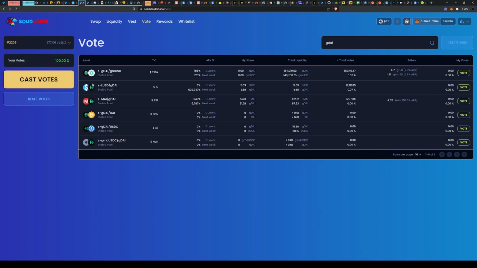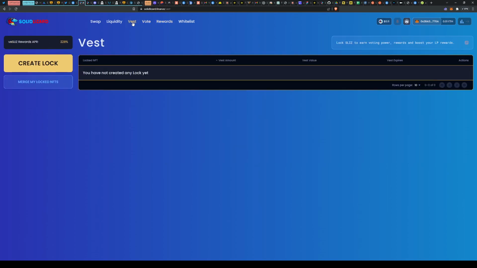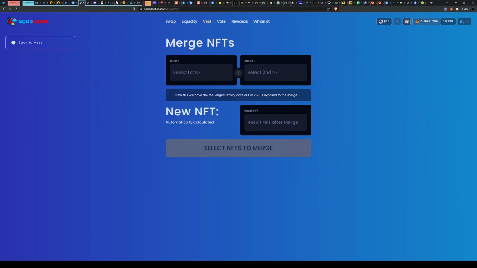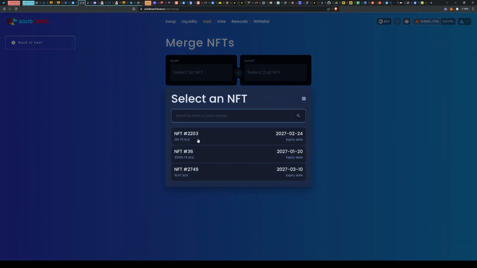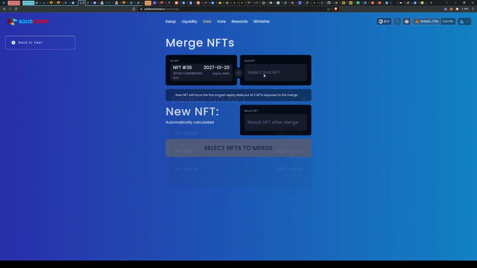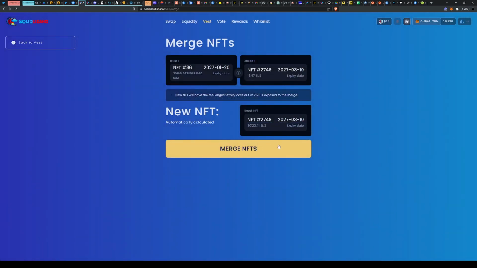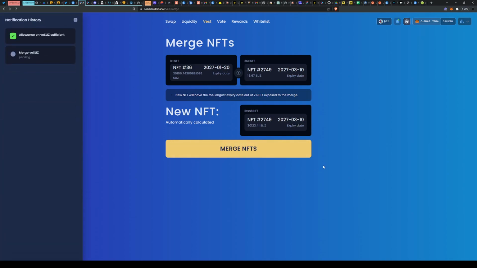But once I reset all the votes, I will go here to vest, merge my locked NFTs. So we'll click the first one, which is this one right here, and we'll click this one as well, so that they're not casted any votes. They're both locked for the period, and just keep in mind that the expiry date will go on the latest time. So keep that in mind, this one's obviously to be January 20th. This is March 10th. So the new one will be on March 10th when it unlocks. So merge NFTs.